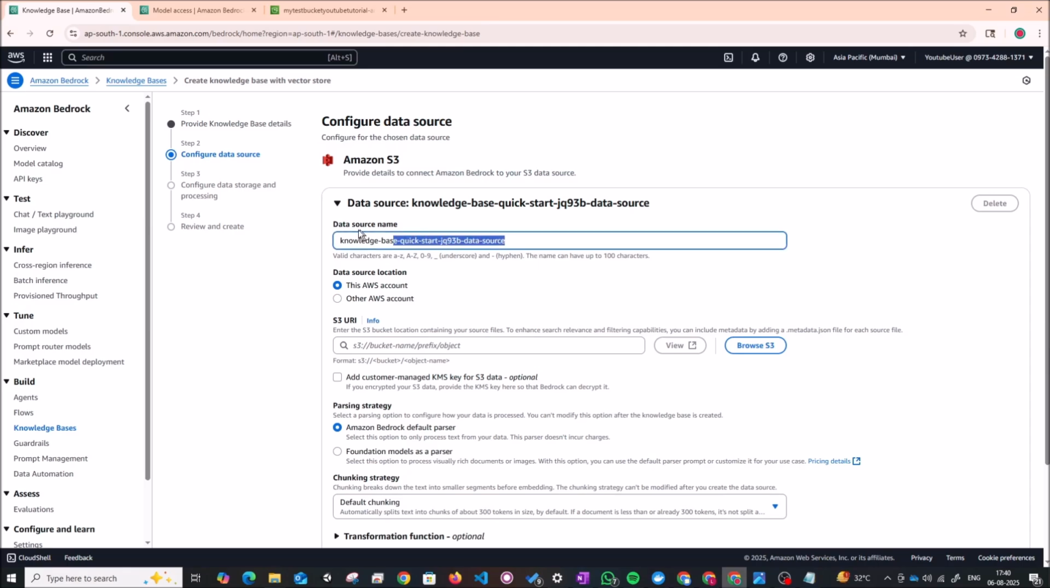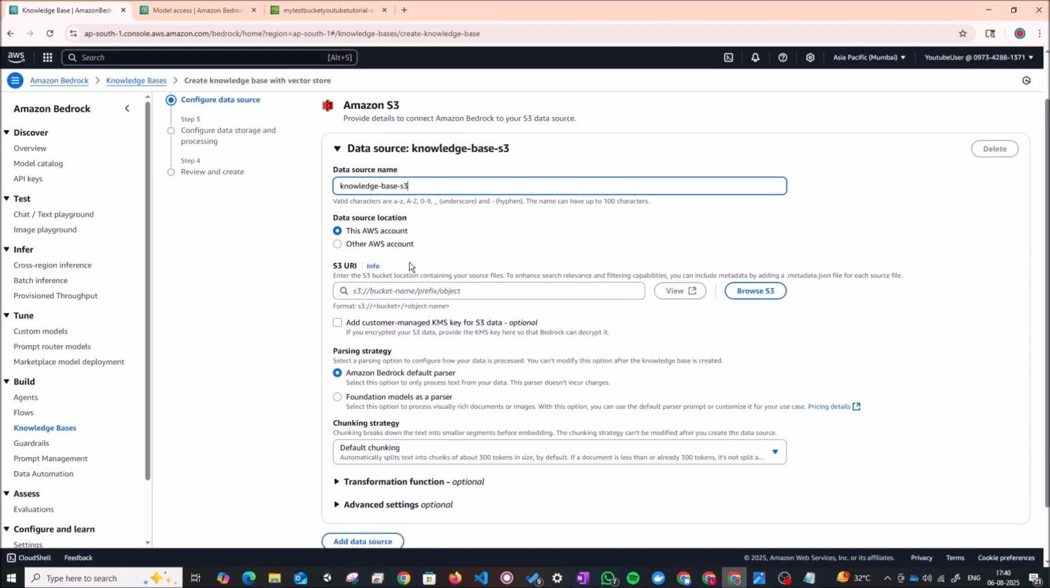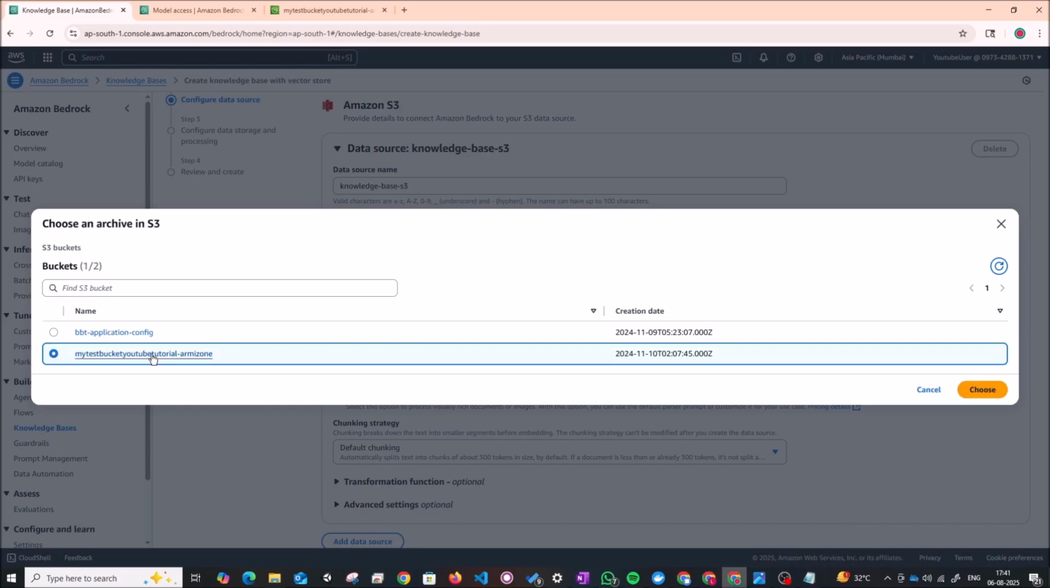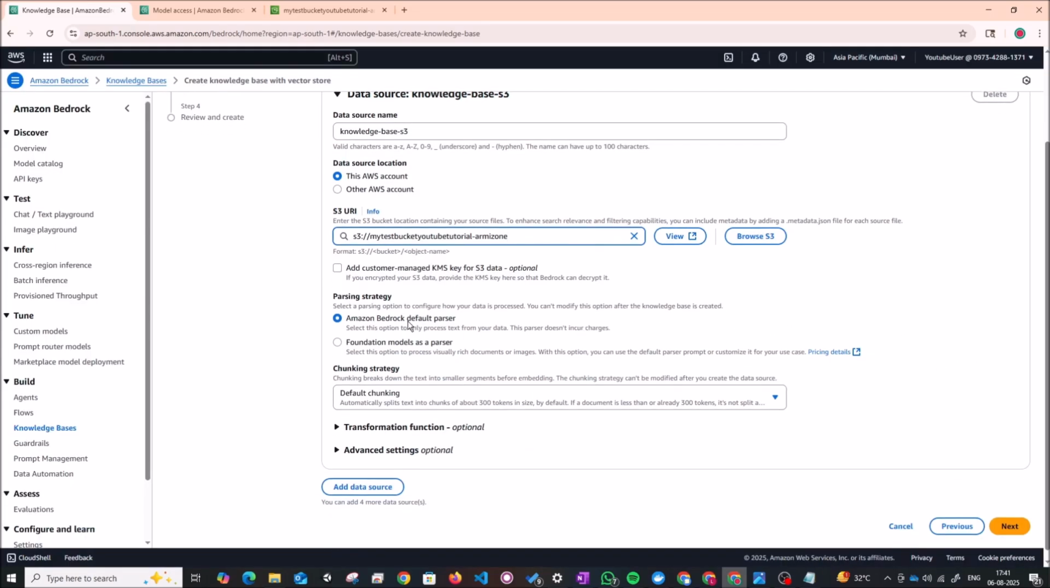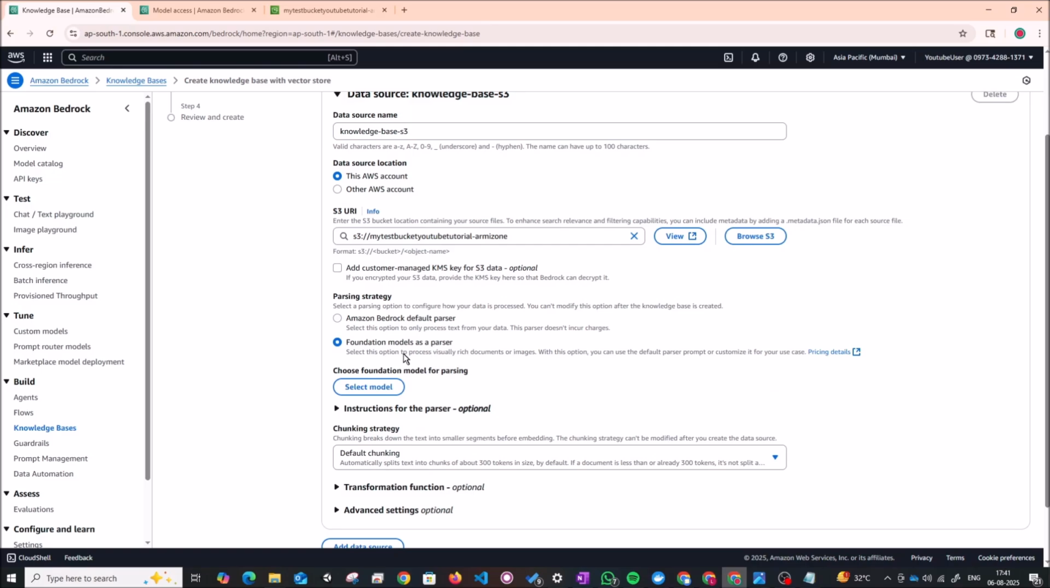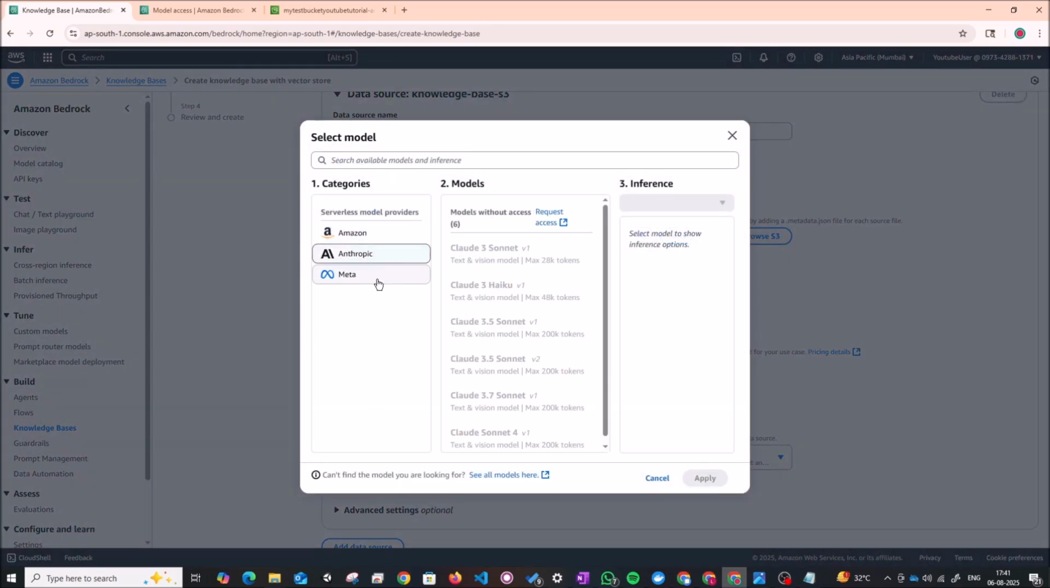Data source name, I'm just going to leave it as it is, or I can even call it knowledge base S3, so that I know that this is the S3 data source. Okay, and this location is going to be in our AWS account. I'm going to click on the browse S3 option. I'm going to select the bucket in which I have my files. Click on choose. For the parsing strategy, I'm going to go ahead with the Amazon Bedrock default processor. You can also choose any of the other foundational models for your processing, right?